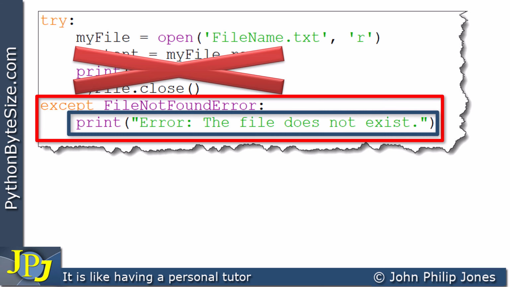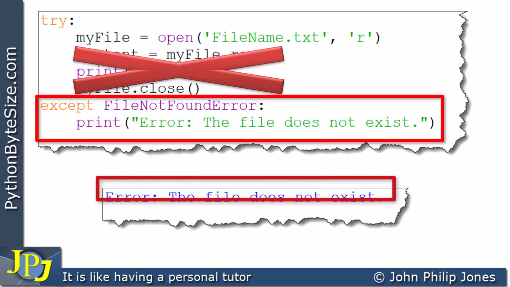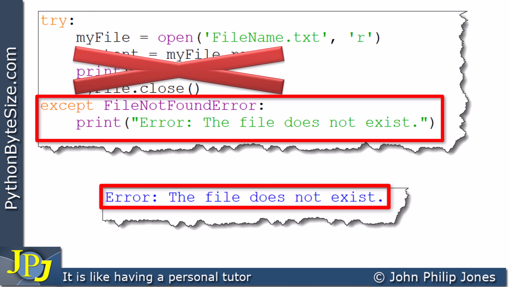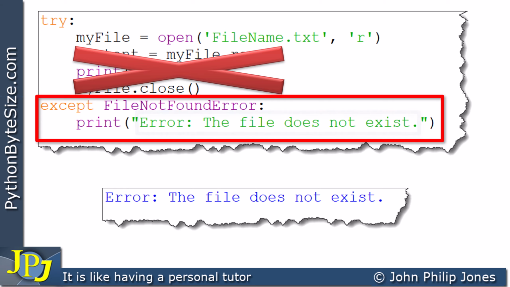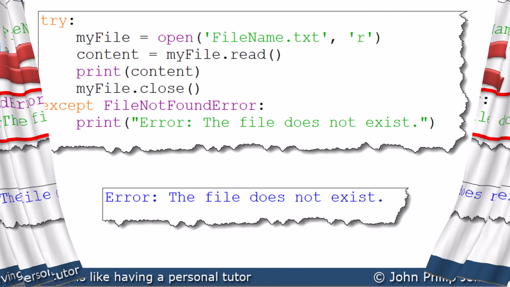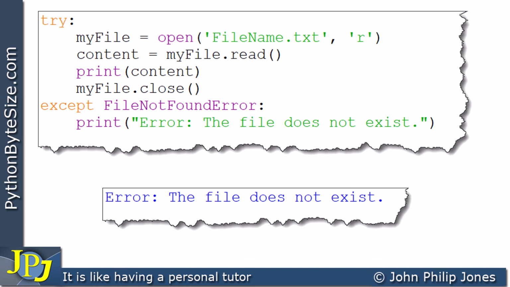So when we now look at the execution of the program, its runtime, what we will see is this here. The file does not exist. And this is the text here that we placed as a string inside the print statement. So you can see when I've used the try except block, the program has not crashed. It has done what I wanted it to do as the programmer because I've used the try except block and caught the FileNotFoundError.